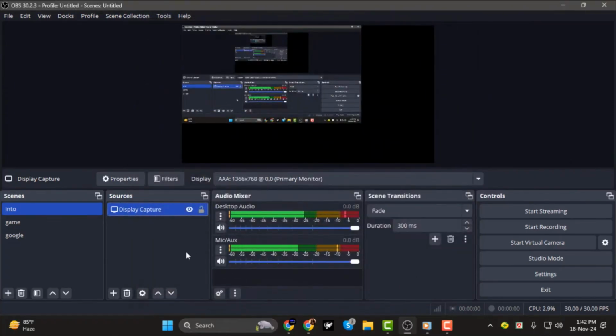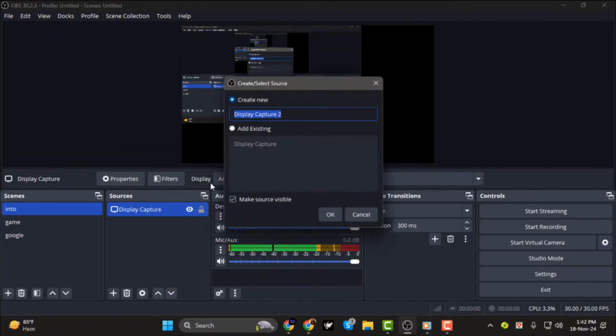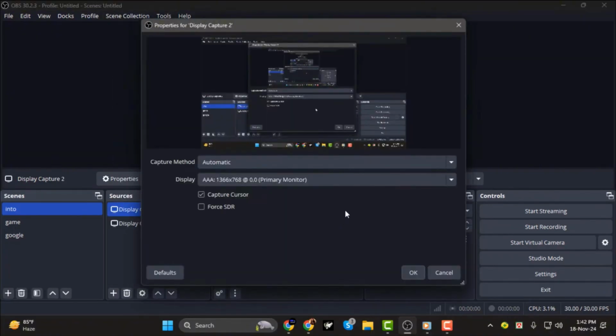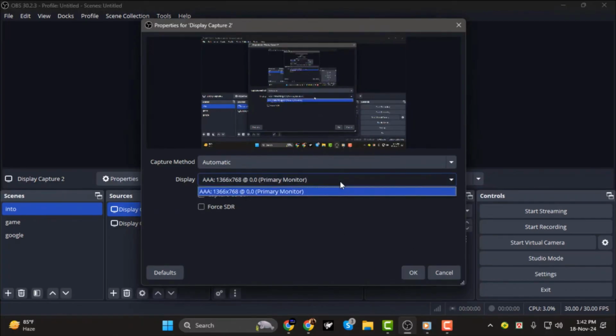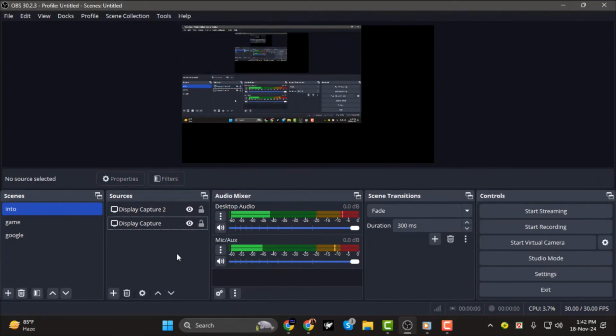Now it's time to add the second screen. Repeat the process by clicking the plus button in the Sources panel again, select Display Capture, and this time name it something like Second Monitor. Then in the Settings window for this second display, choose your secondary monitor from the drop-down menu, then click OK to save the changes.